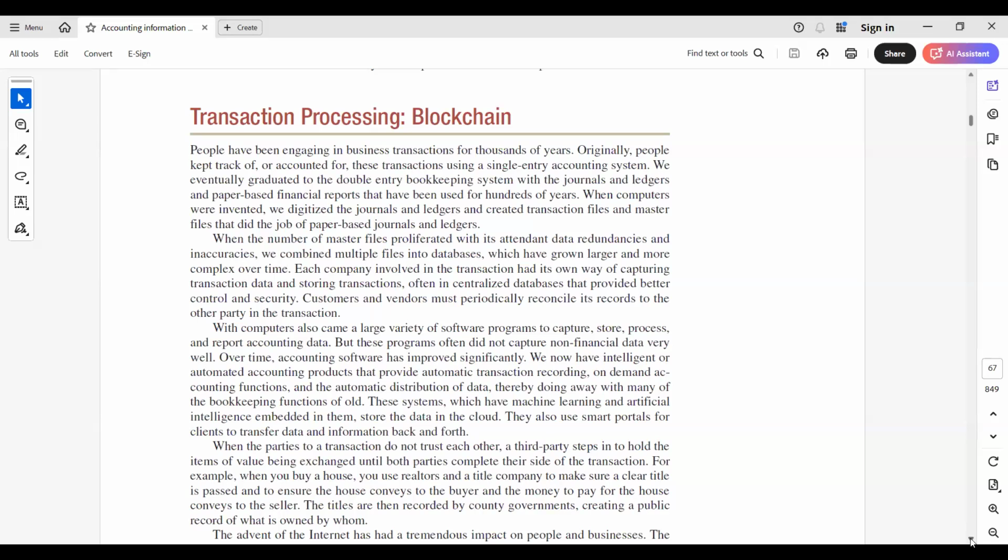People have been engaged in business transactions for thousands of years. Originally, people kept track or accounted for these transactions using single entry accounting system. In the past we had single entry, single records. We eventually graduated to the double entry bookkeeping systems with the journals and ledgers and paper-based financial reports that have been used for 100 years.